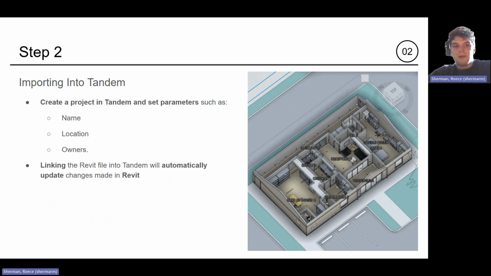So step two is importing this into Tandem. Once you open Tandem, you'll have to create a new project and set the parameters such as name, location, and owners. From there, linking the Revit file into Tandem is quite easy, and it will automatically update all BIM elements into digital twin components.